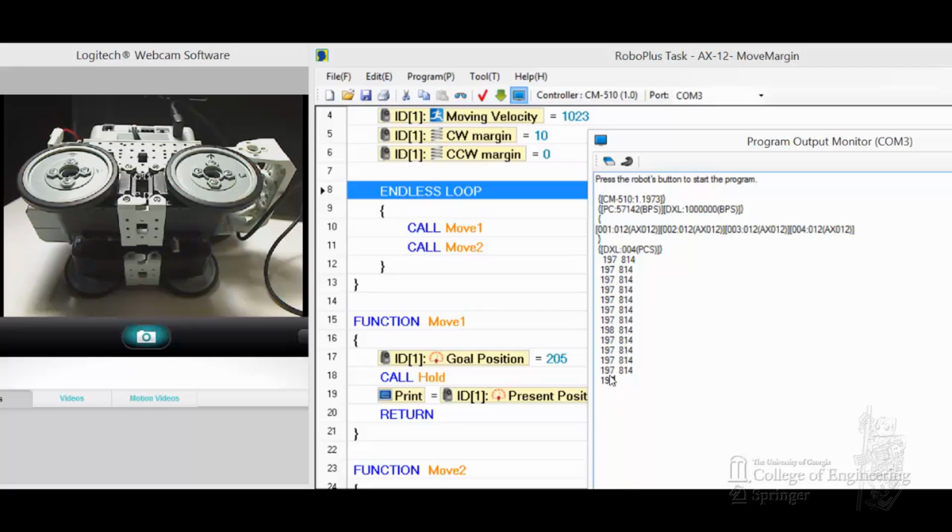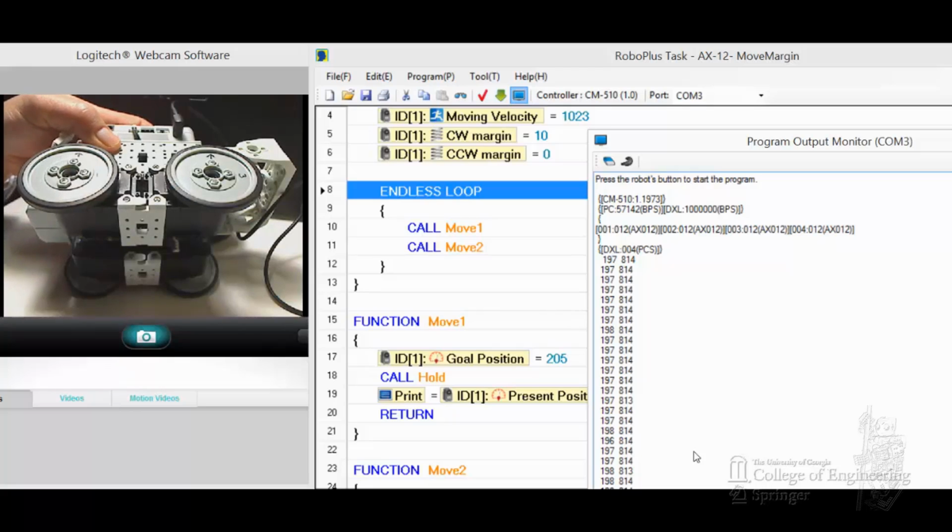It's supposed to go to 205, but it really goes to 197, and 819 really goes only to about 814. Okay. So this one, 205 to 197, that's about 6 units off, and this one is about 5 units. Okay. Let me stop that.